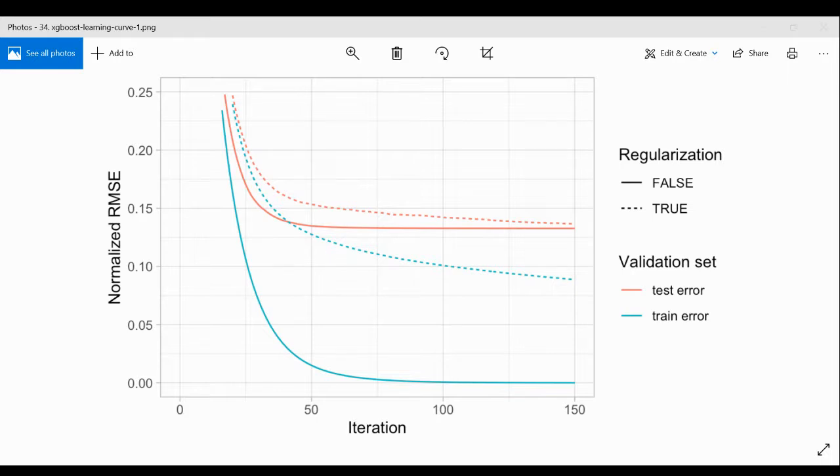So now the dotted lines are when we introduce regularization. The dotted teal line is the training error, and the dotted red line is the testing error. Now notice that the gap between them is much smaller. Also, it appears that both of them are still starting to decrease at the edge of this, so we might want to go further. But this is good.